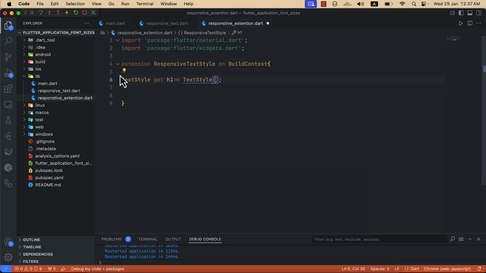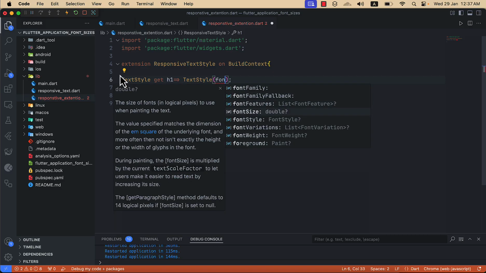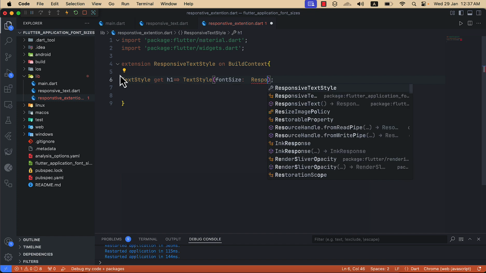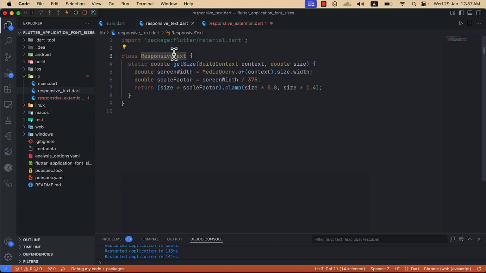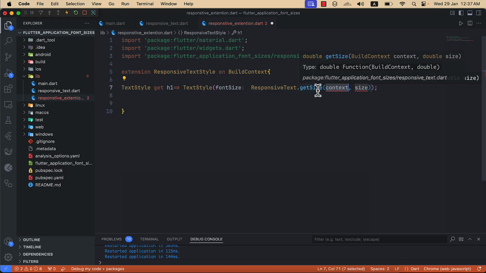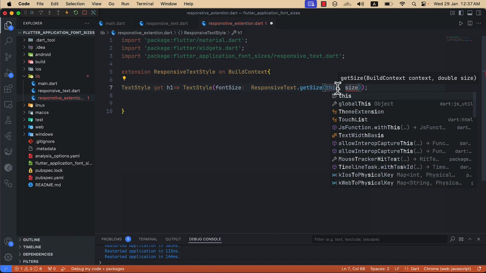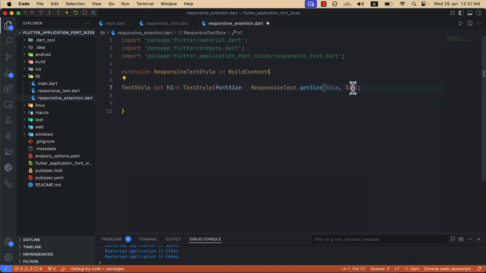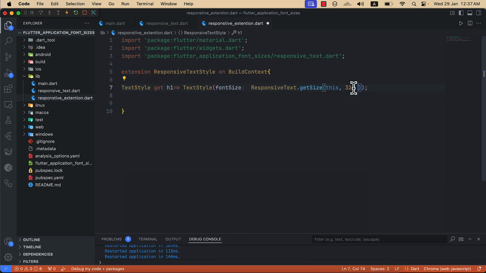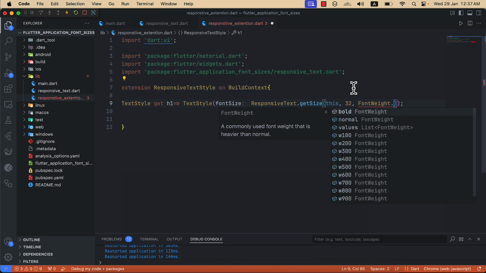So now I'm going to write here a font size. What should be the font size? I'm going to write here responsive text, the class that we have made here, and then the function of this, so dot get size. Okay, and then it needs the context, so I can write here the context as this, and size should be, I can write here a 32. Okay, and now I can write here a font weight, so I can write here a font weight dot bold.